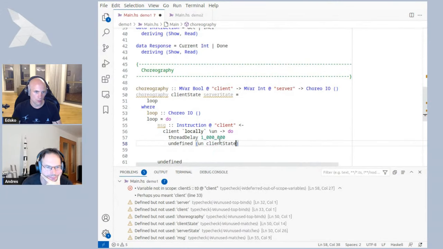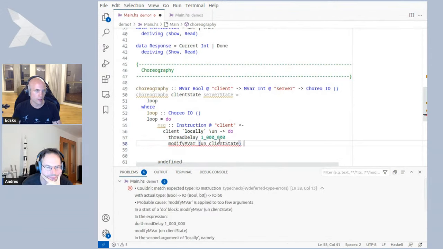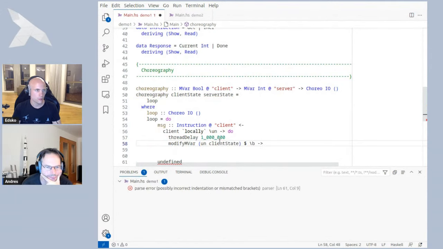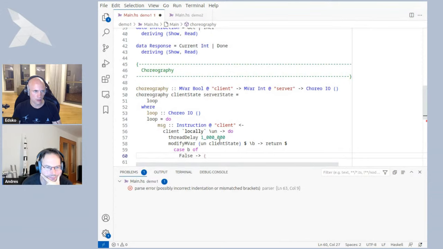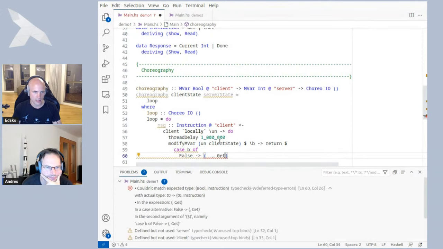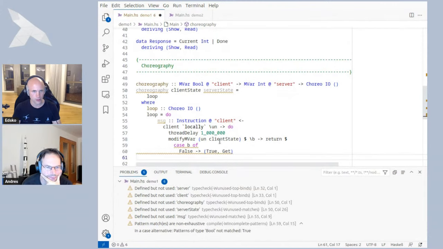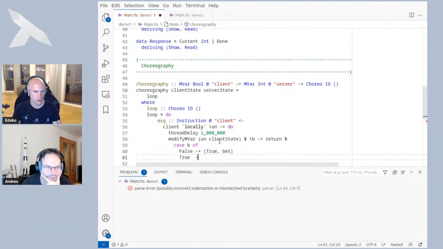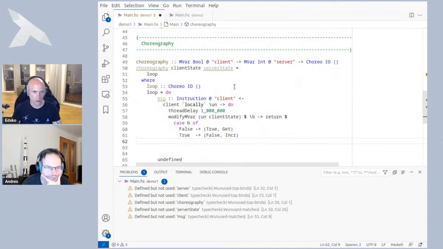So we get the client state and we're going to modify it. All right, this is the MVar now, remember? So we have some bool here. And now if that boolean is false, then the instruction that we're going to return is get, and we just toggle the boolean. So we send alternating instructions all the time. And if it's true, then we still toggle and we return increment. And so now we constructed a message that lives currently at the client.